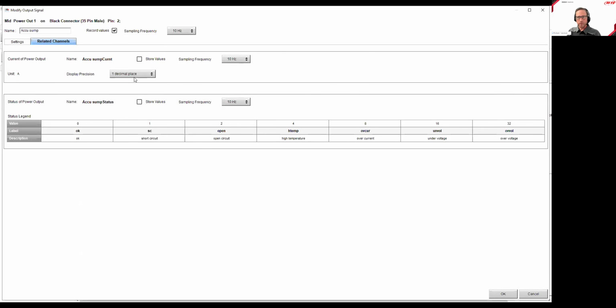Now the related channels is going to give you the status of it if you wanted to track if you were having issues with failing power outputs. It's going to give you a power output with a legend. So if you're recording a 0, everything's good to go. Short circuits, open circuits, high temperatures, overcurrent, under voltage, and over voltage all have a numerical value in your data. Now you can see exactly why it failed, and it'll help with your troubleshooting process. You can store those and the current.